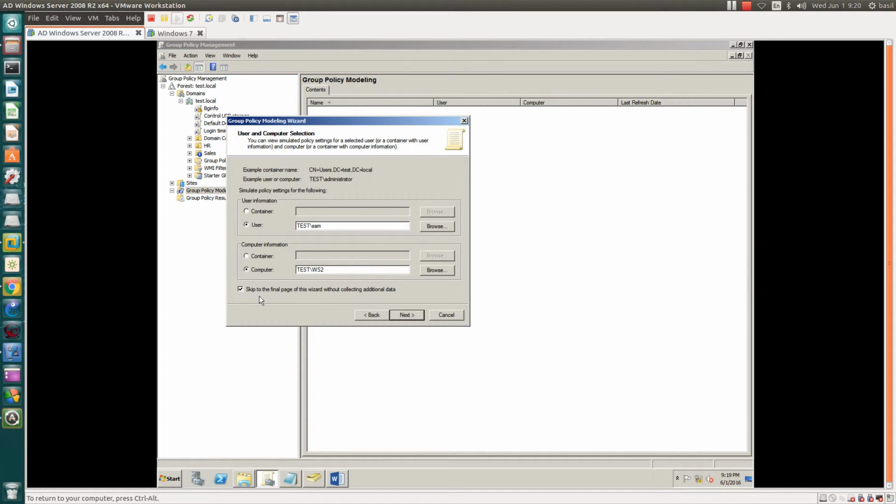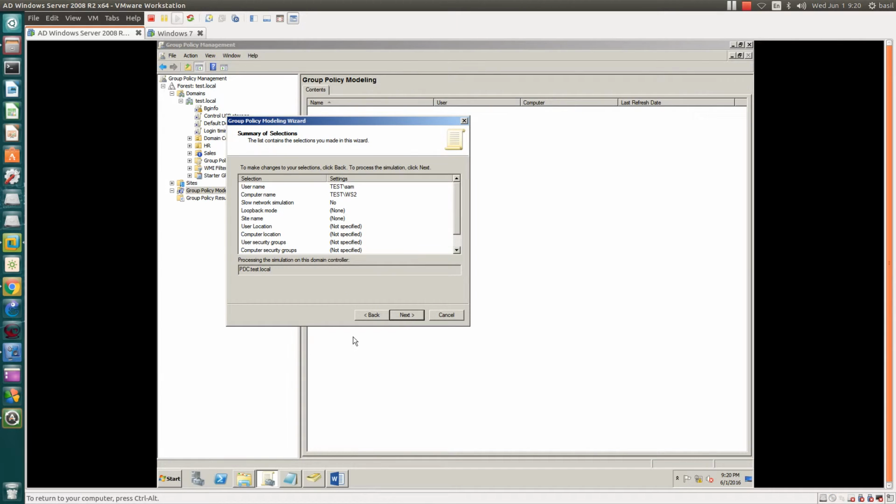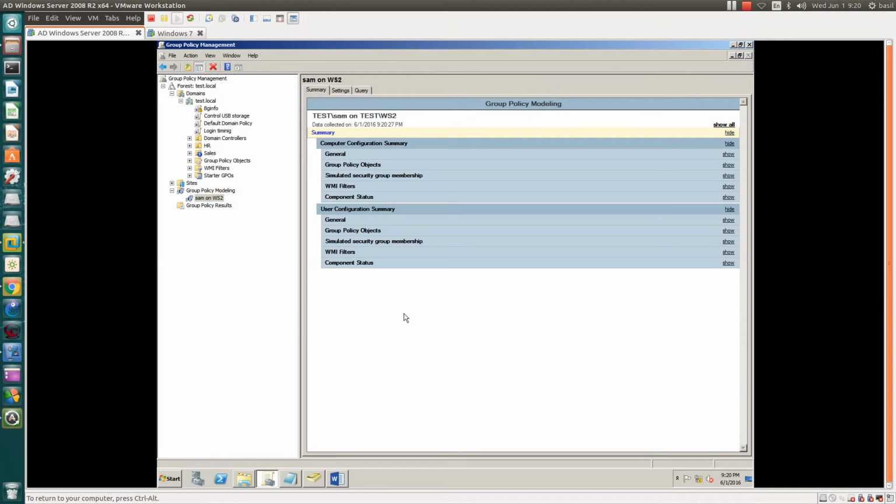We'll explain this in a future video. Click next. If we uncheck that skip box, it will ask you for slow network simulation, loopback, then the site name, user location, computer location, and user group, and we don't care about those. So we just checked that skip box, click next, finish.